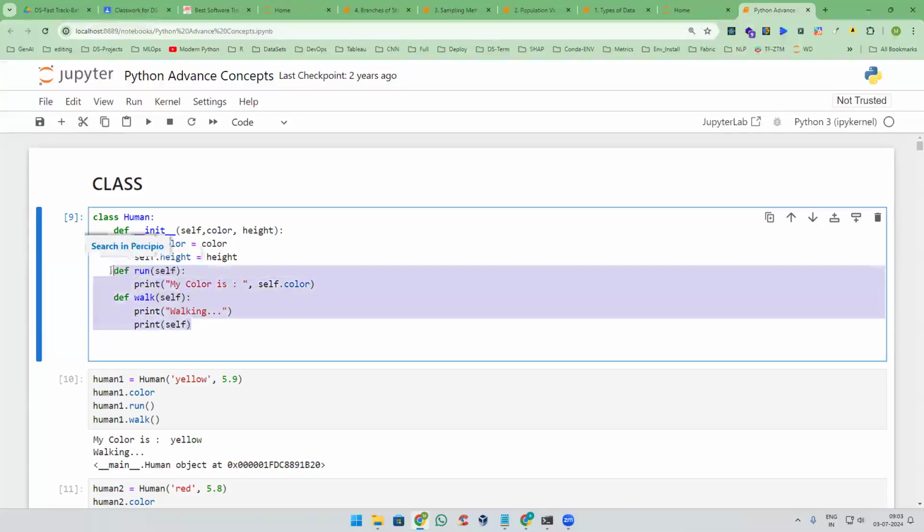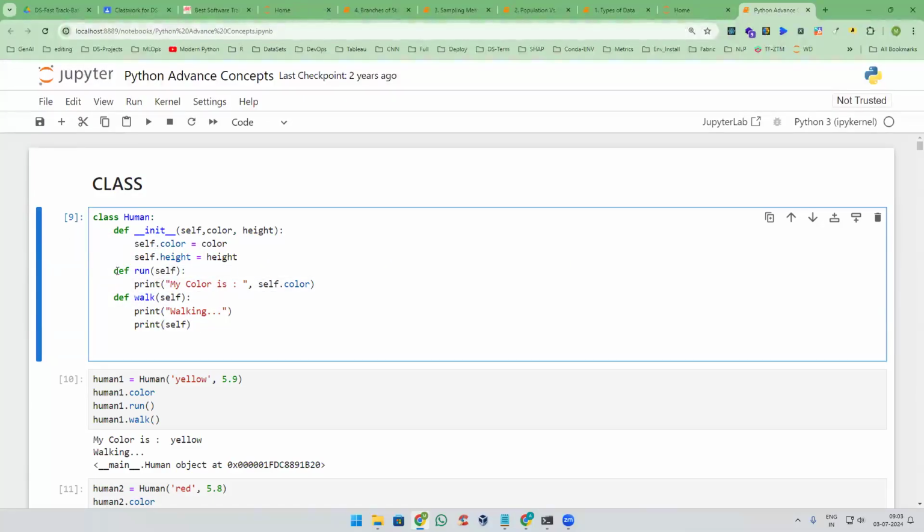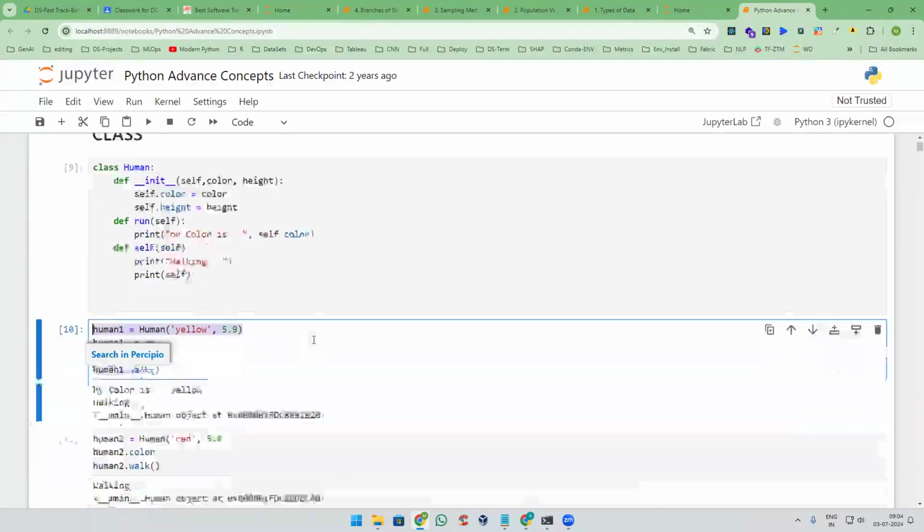If a function is defined within a class, we call these functions methods. And the variables that we declare inside the class, we call properties or attributes. Whenever we create a class, this is going to create a blueprint, and we can create as many objects as we want.